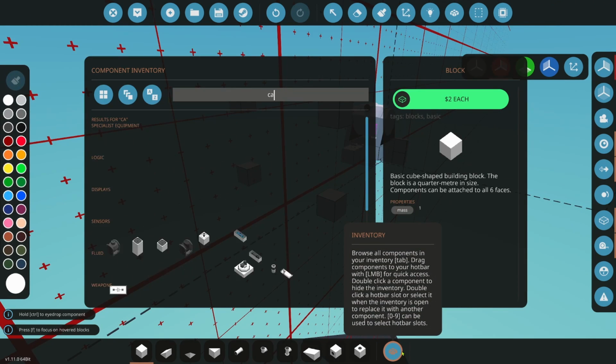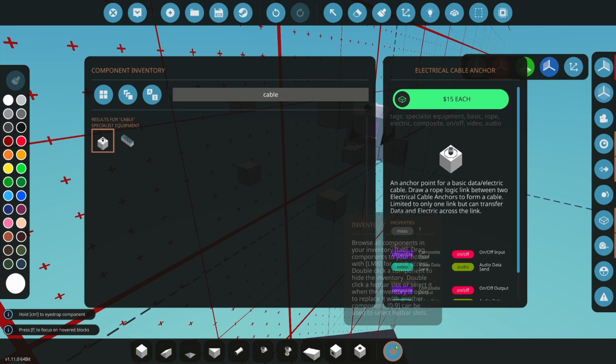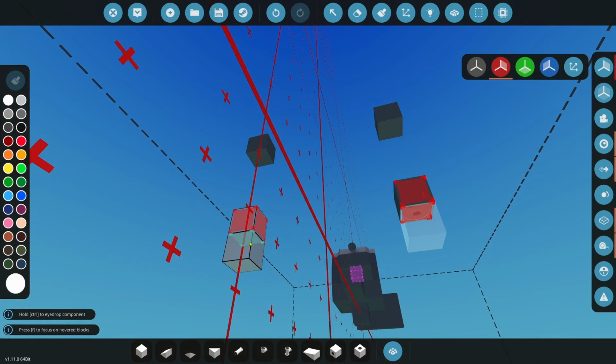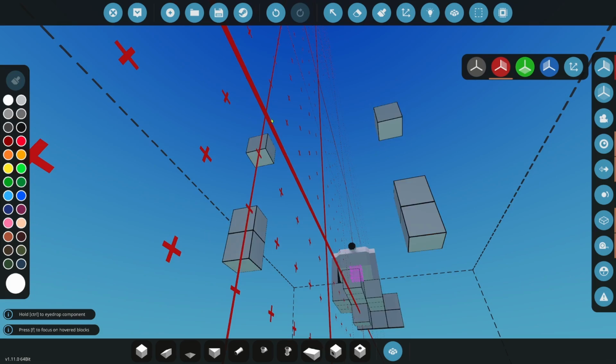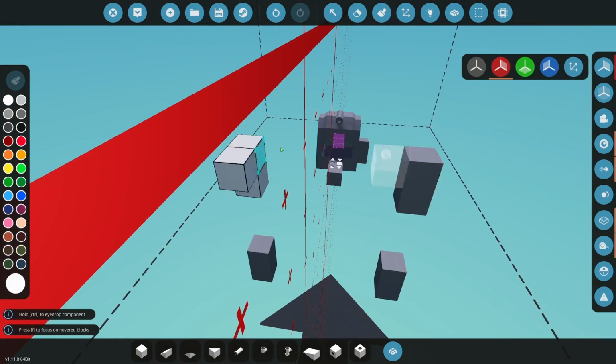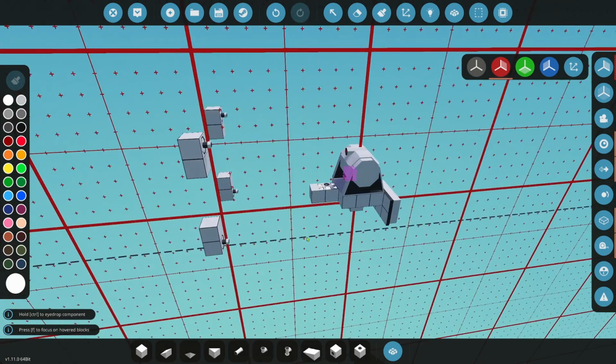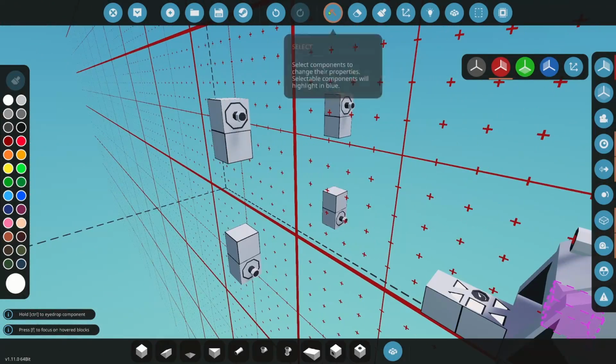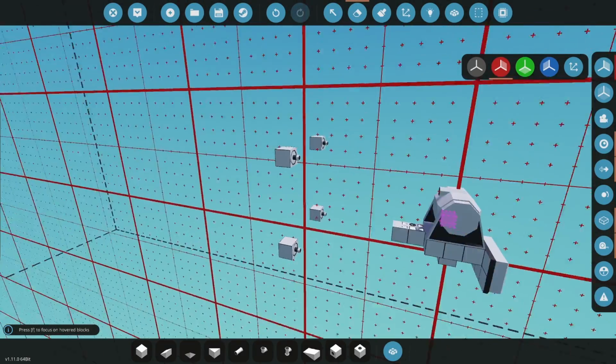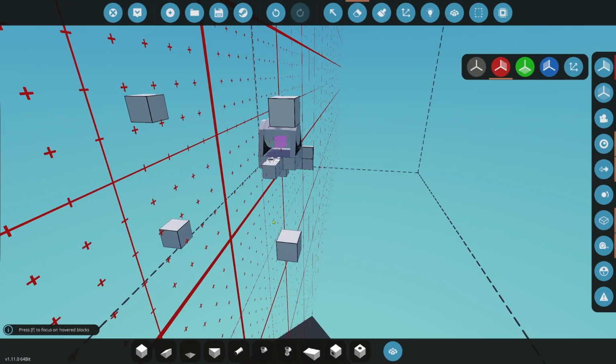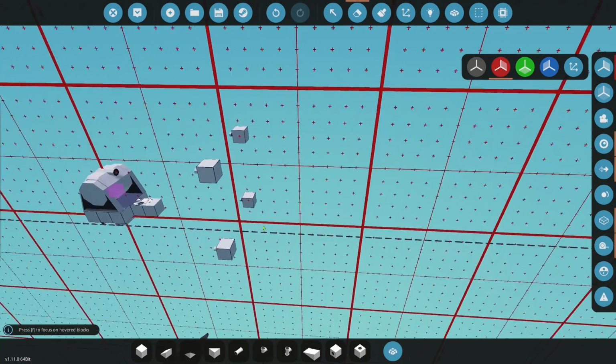Now, next thing I want to do is grab a cable anchor. So we need a cable anchor because we need to be able to send composite information and electricity through this anchor point. From the winch through the anchor point to the actual net components. All right, so now we have 4 of those. We can go ahead and just delete those little helper blocks. All right, good. So those are gone. Next, we can start setting this up.